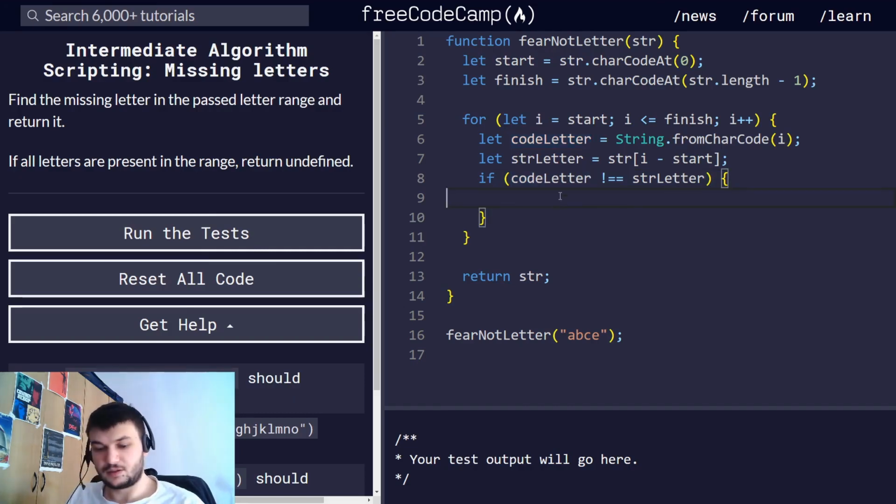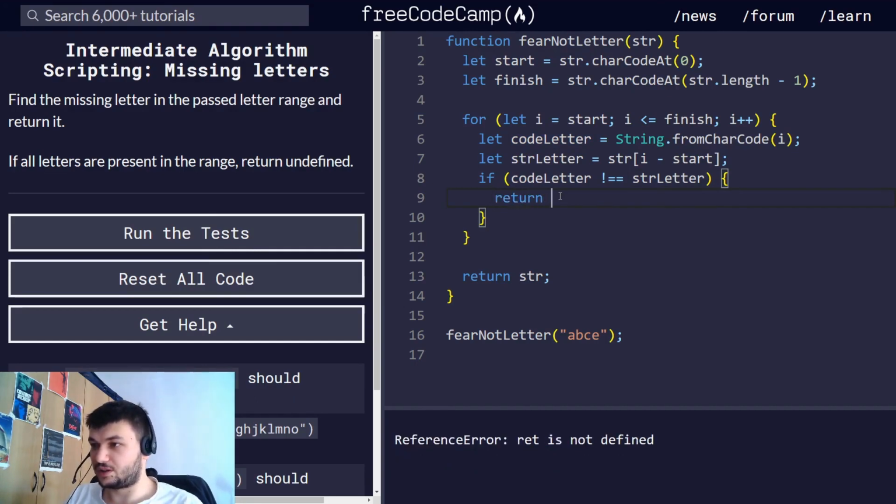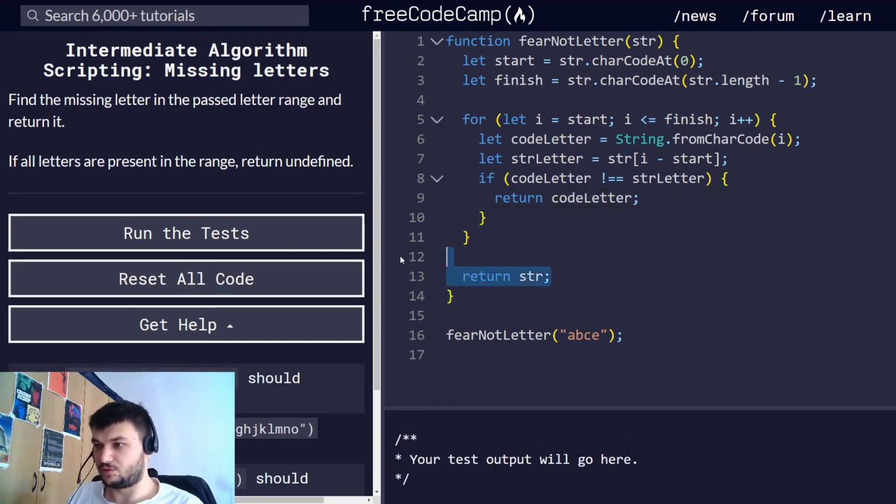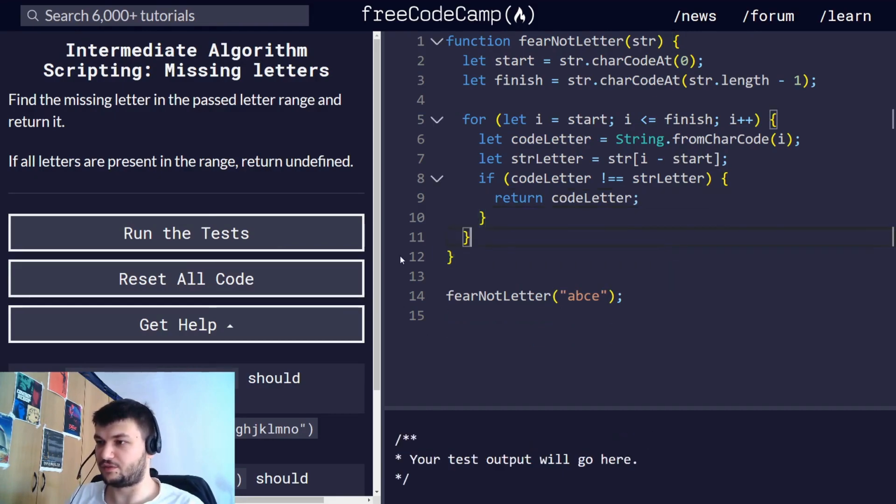Okay, so if that is the case, then I just want to return that code letter. I'm going to remove this here so that it returns undefined if this one runs. So when we go through the loop, if we cannot find a code letter which is not equal to string letter, then it just returns undefined. That means that all the letters are present in the range.